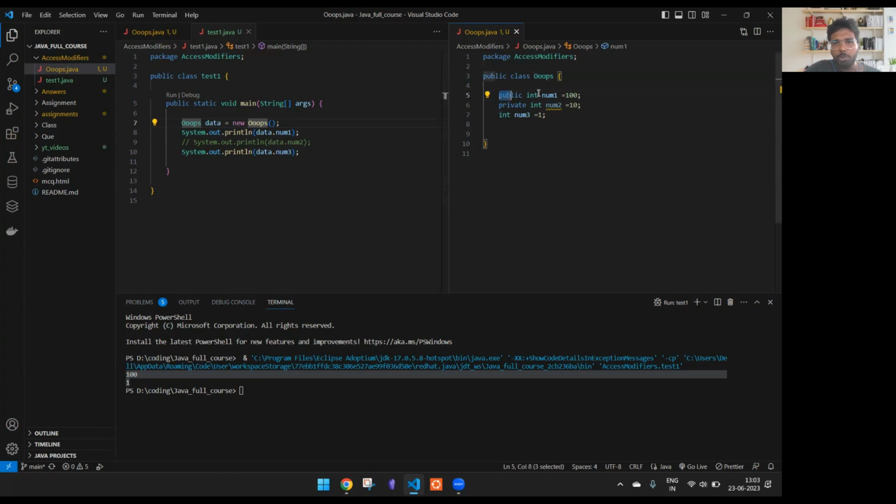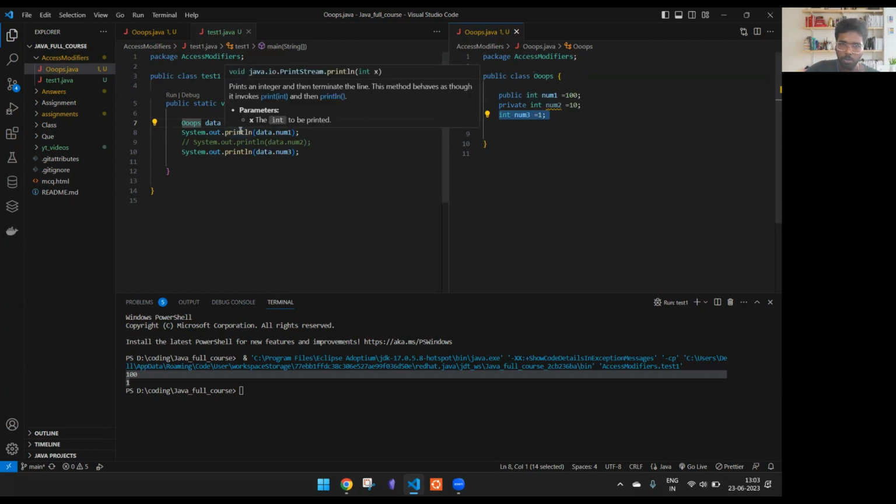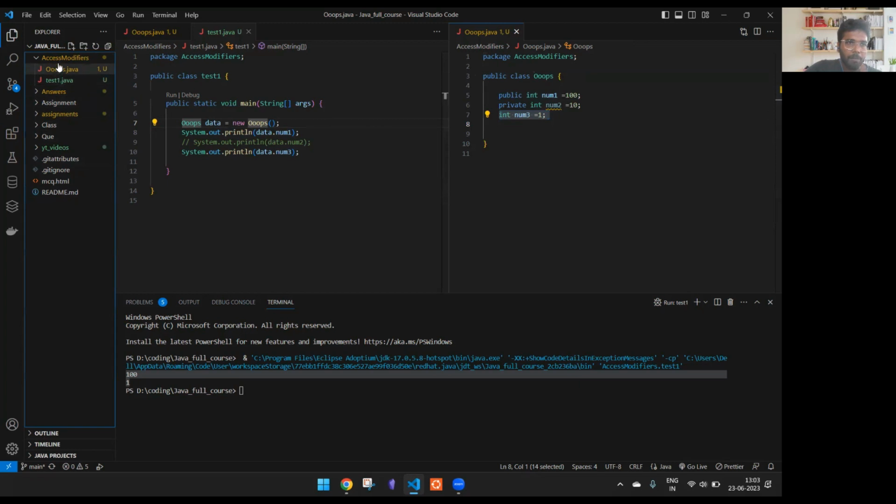Now then what is the difference between this public int as well as int num3? Because here we are able to access both. So to get the understanding of this, now let me create one more file. And this file I am creating outside this package, that is, outside this folder. In this folder, I have OOPS and test1.java. I'm creating outside this. So let's say I'll create here. I'll name it outside.java.